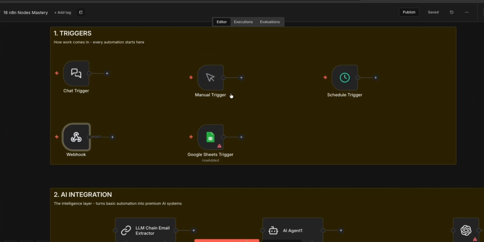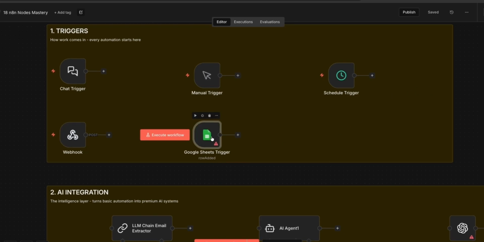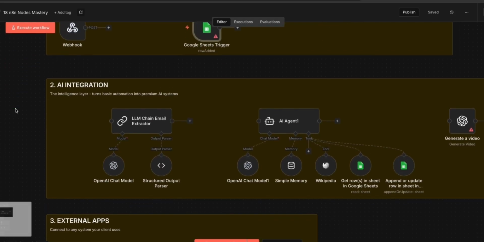And of course, n8n also has a lot of app-based triggers as well. One example is the Google Sheets trigger. So for example, every time a row is added to a Google Sheet, that can trigger the workflow, and whatever information you've added to the row comes into n8n, and then you can use that information to do whatever you have to do. So that covers triggers.